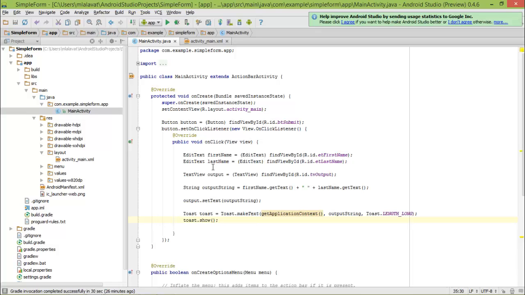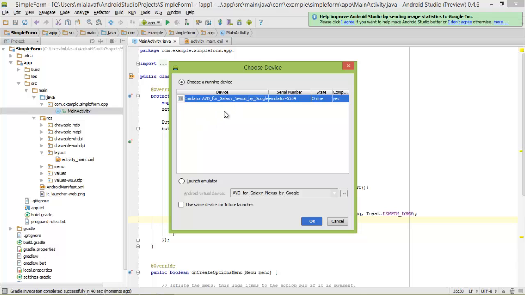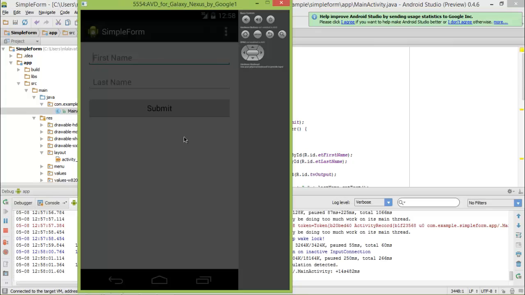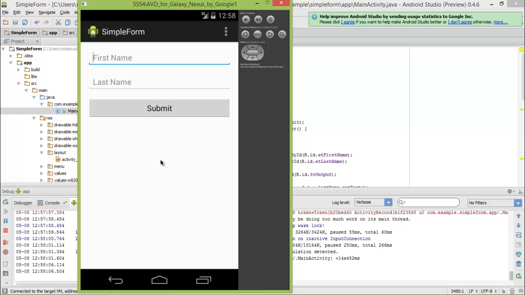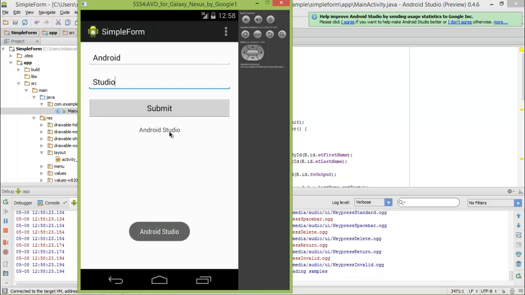What we need to do now is run this. Now you see that it's asking for an emulator. We'll select this emulator. So now our application is launched. Let's click on this. Let's type the first name, say Android, and last name as Studio, and press the submit button. You can see that the output is displayed here and also here.